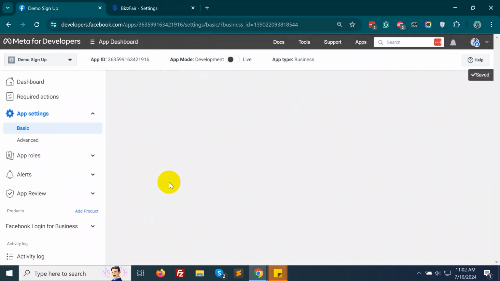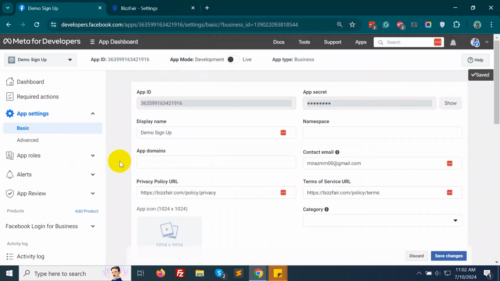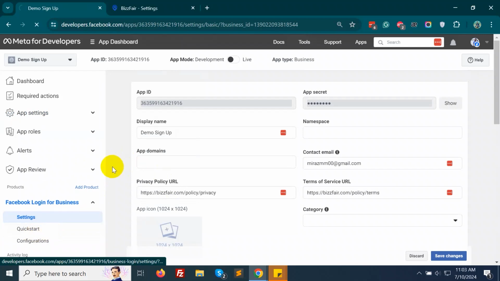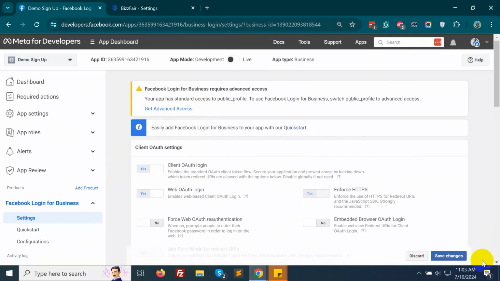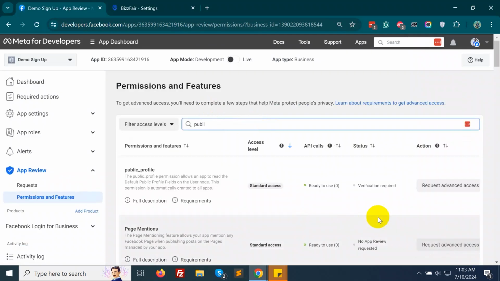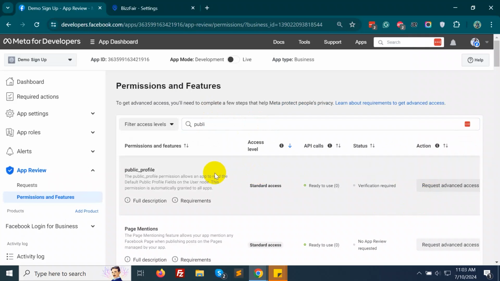Now that we have provided all the URLs, it's time to get that advanced access for public profile. Now go to the Facebook Login for Business settings. It will take some time. Click on Get Advanced Access again, and just like before, search for public profile and click on Request Advanced Access.